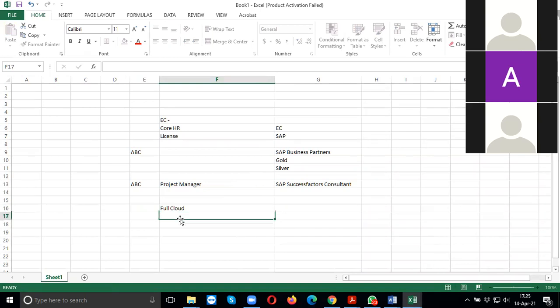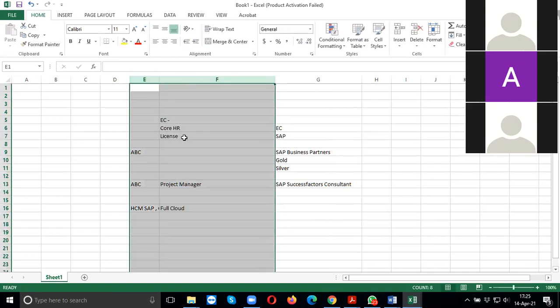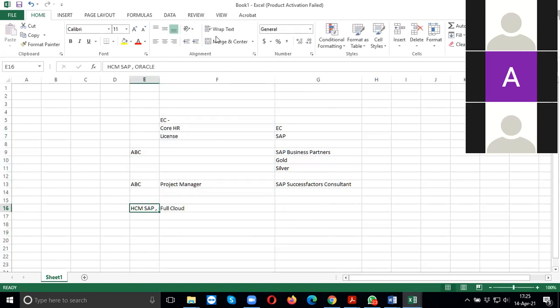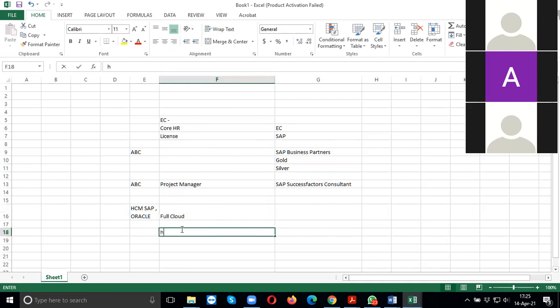Now, a company can either be using already an HCM on SAP, or it can be Oracle or any other ERP, right? So it can be any ERP tool they can use. Now, if that is a scenario for full cloud, okay.